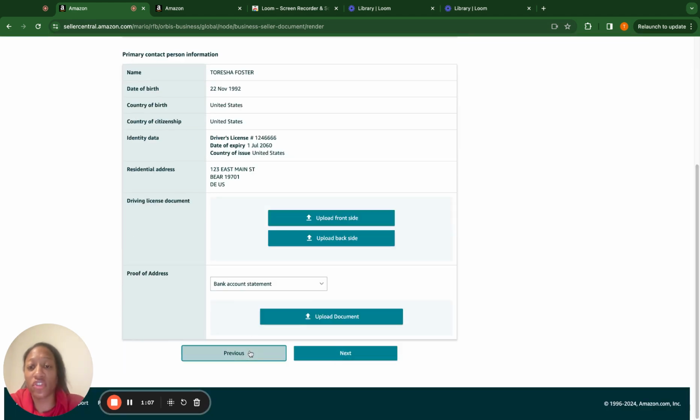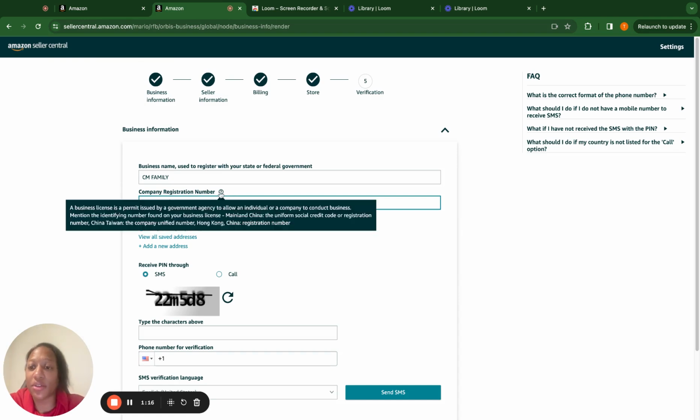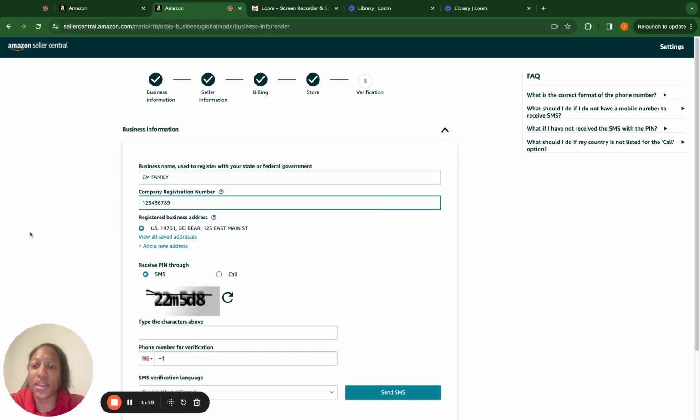So just to show you guys, we're going to go right here. You'll input all of your business information, your company registration number. Whenever in doubt, you can look at this. It's a business license, right? So you will have to either have an LLC, or you are going to be a sole proprietor. So right now, we're putting the business name used to register with your state or federal government, right? So you're either going to put your LLC's name or your name.